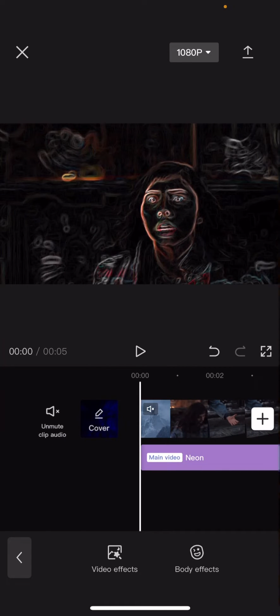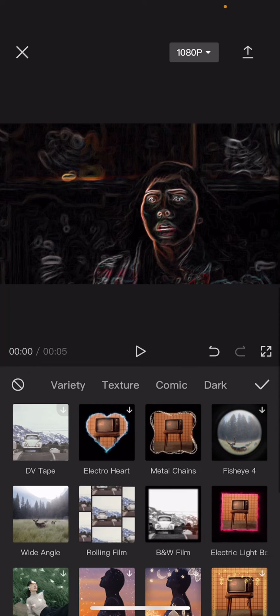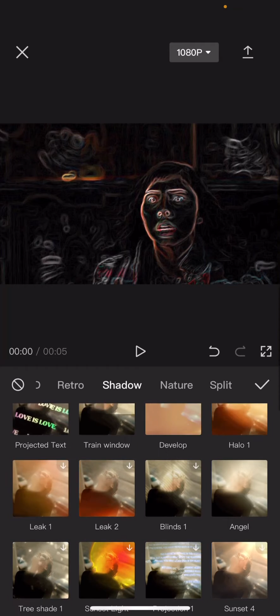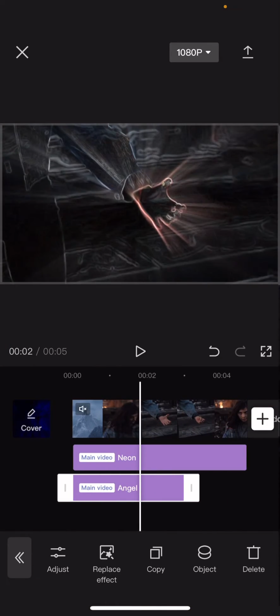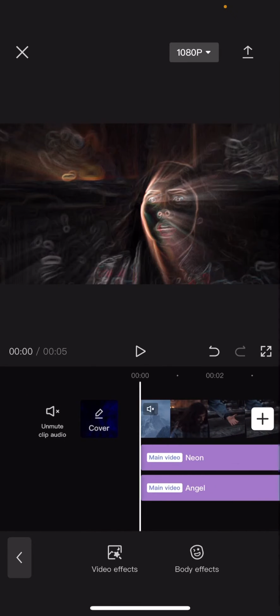Then you are going to go to Video Effects again, go to Shadow, where is that? Here you go, and click on Angel, press the check mark button and adjust it till the end of the video.